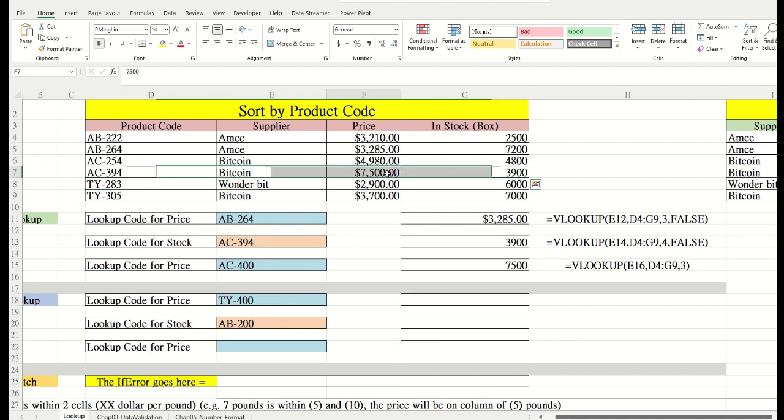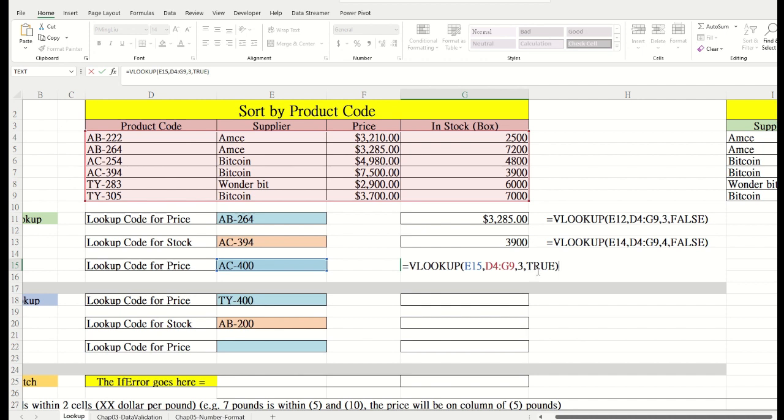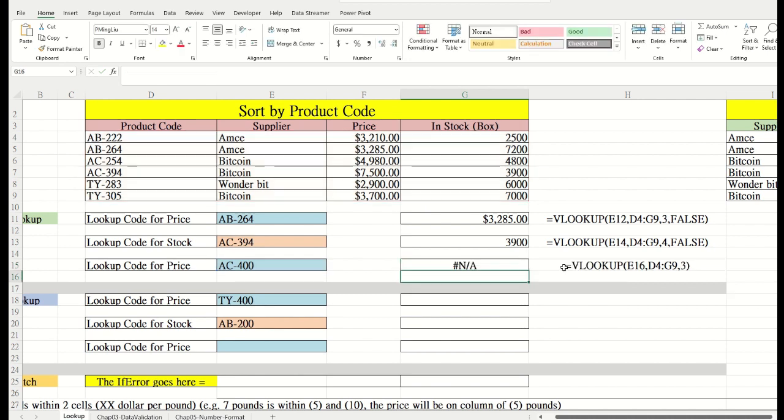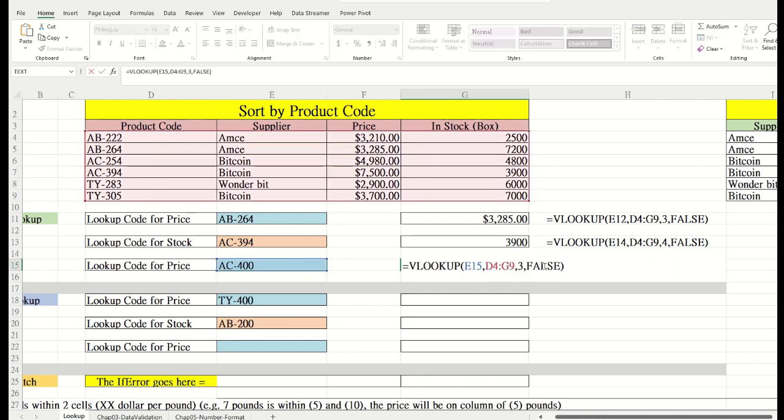So it gives you the values 7,500. This is what the parameter choose mean. So if you want to search for the exact values, you have to put a false here rather than a true. And when you press enter, this time Excel will give you there's no data about the AC400. So now you understand what the false parameter, true or false, means.